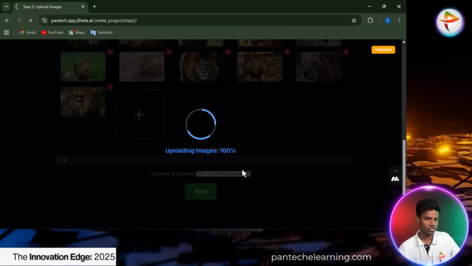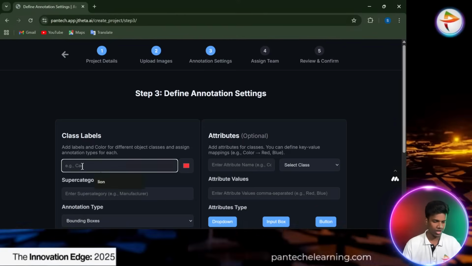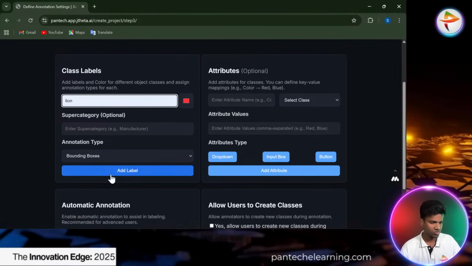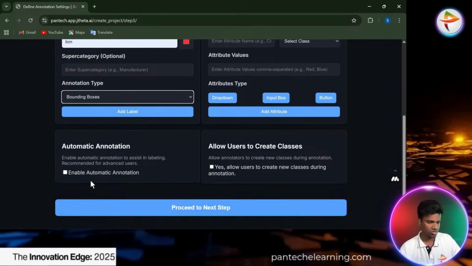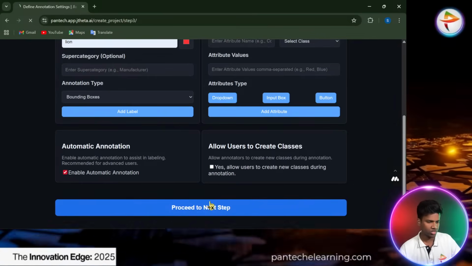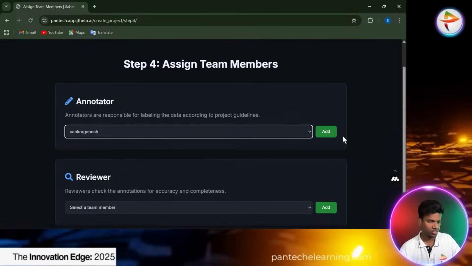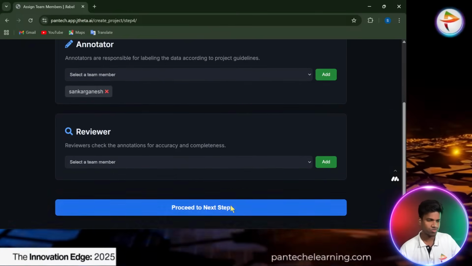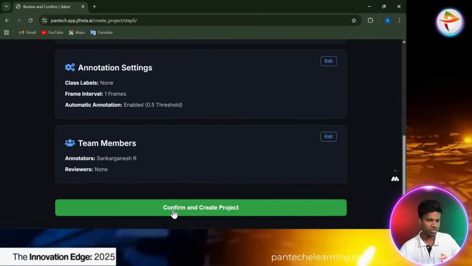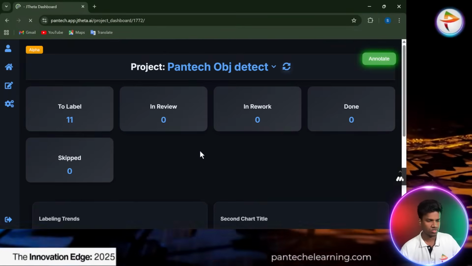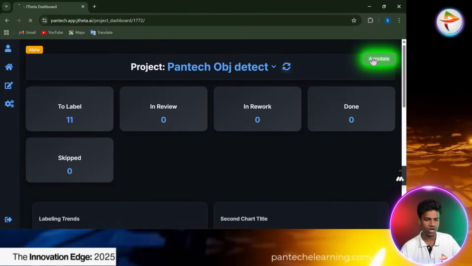Okay, now it was almost done. Same, the lion. Okay, there are boxes. Enable the automatic annotation and proceed to next. The annotator is the same, Shankar Ganesh. Give add and proceed to the next step. So now the confirm and review process. Around 2 level labels. Now I can click annotate.